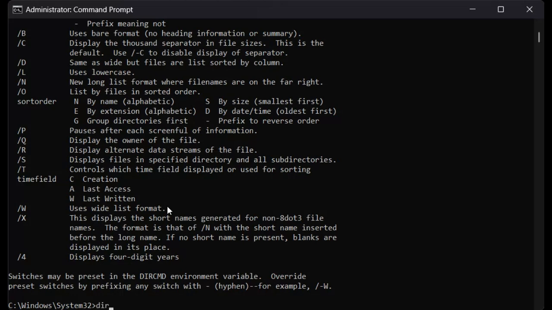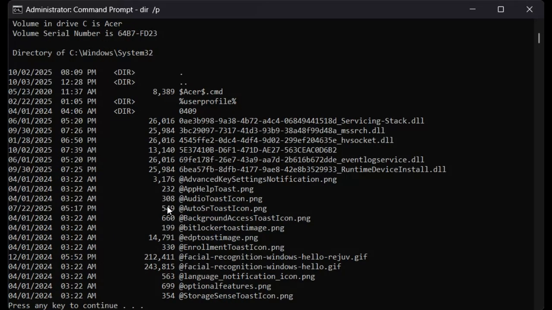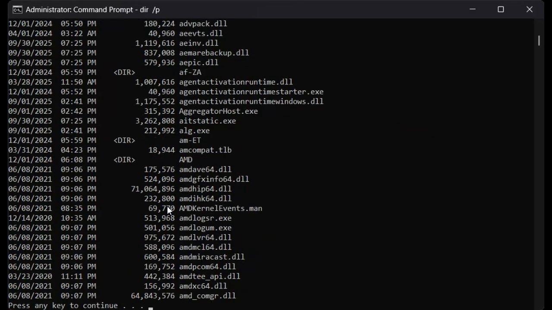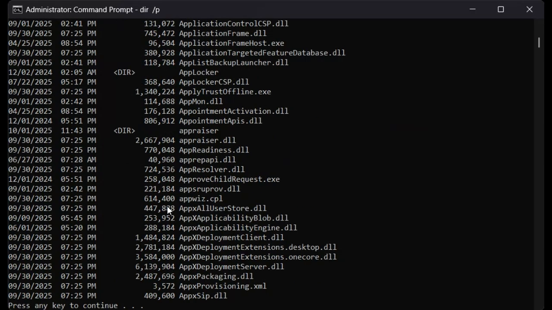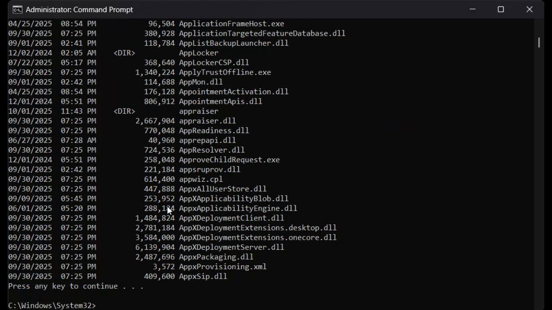So like I can use dir with just /p, getting a page full of information. And I'm just clicking any key and I keep going down and down. But say I don't want to go down any further, I press Ctrl+C and I come out to the command prompt.